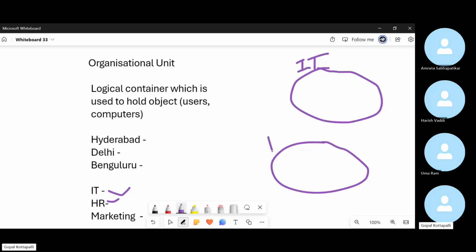Okay, consider these two are OUs. I have people here in HR: user one, user two, user three. Consider these as people. These are employees who are part of the HR team, and these are employees of the IT team.